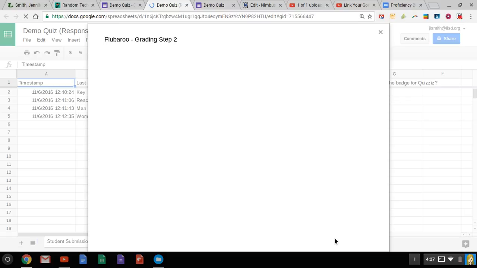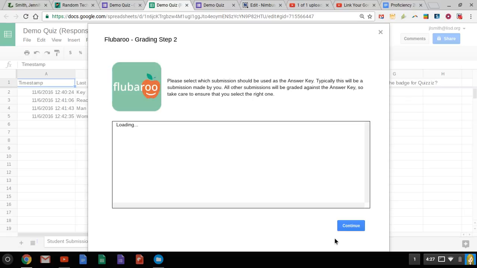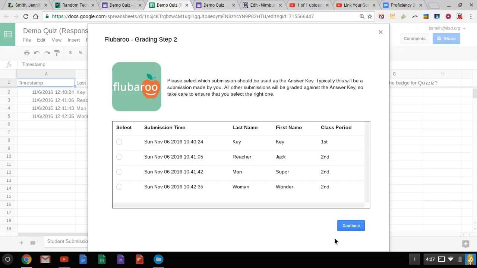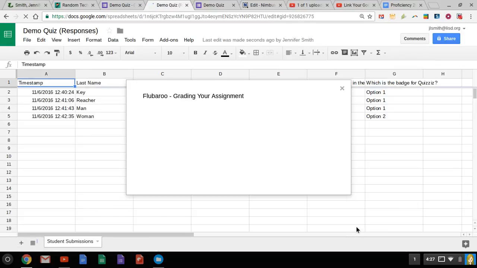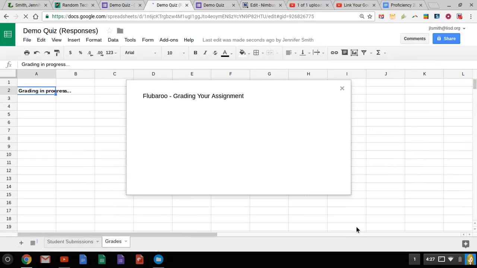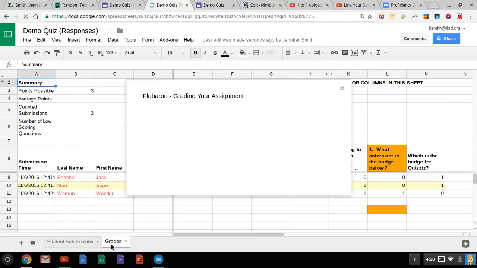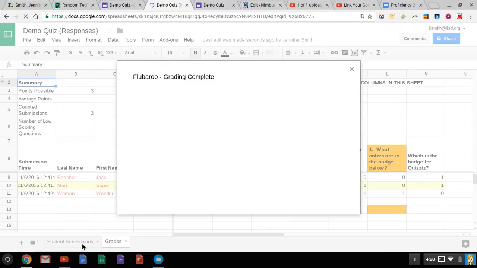Now it's going to actually process that and it's going to say, okay, who has all of the correct answers? Well, I went ahead and answered it earlier and I gave it the last name of key. So I'm going to click select there and click continue. And now what it's going to do is compare all of the students' answers to my key and give it a grade. You notice that it also added another tab down here at the bottom and it has grades. So if you want to see the individual student responses, you can click the previous tab. Otherwise, you can click grades.